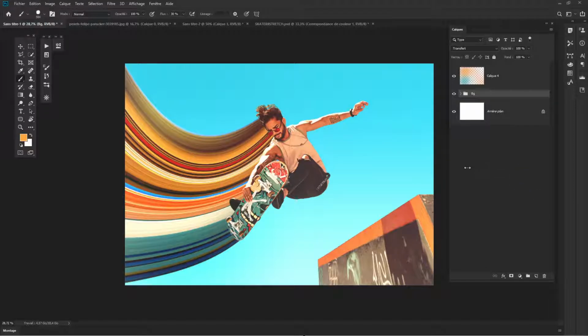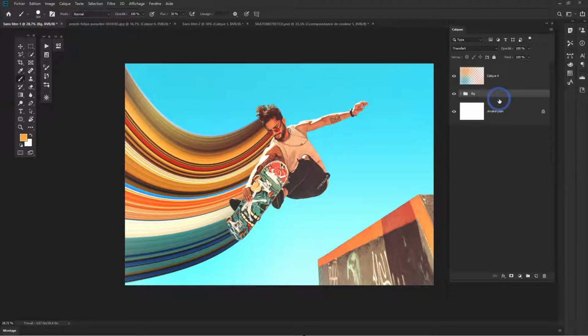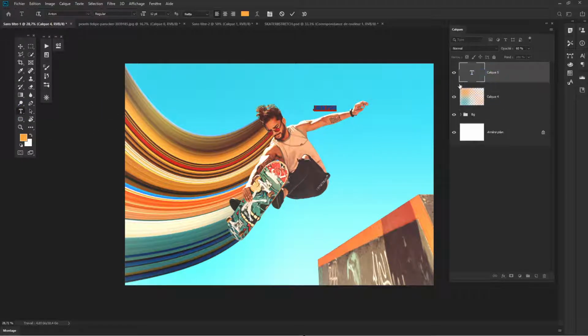Okay, so last step for the pixel stretch effect. I'm going to add some text into this composition. To add some text, you just have to click on the T letters here. You can't do that if you're on a group, so you're just going to click outside, and if you click on the T, now you're going to be able to set a new layer.